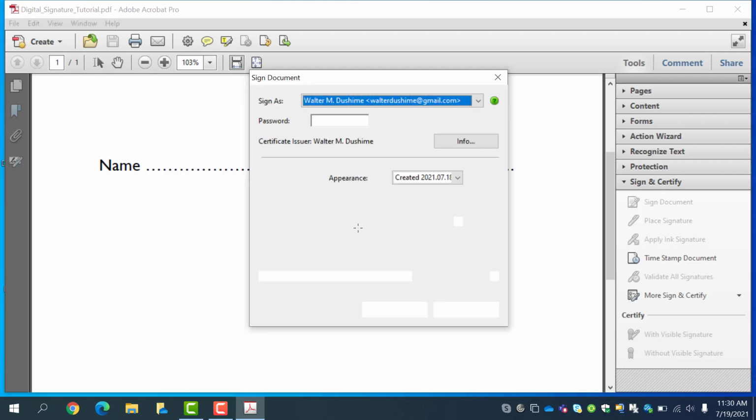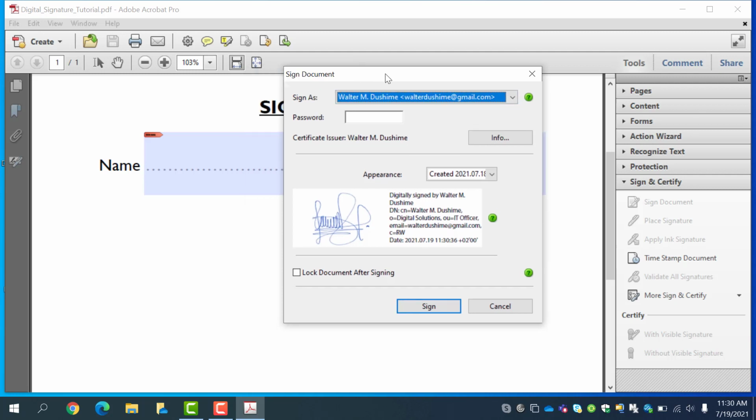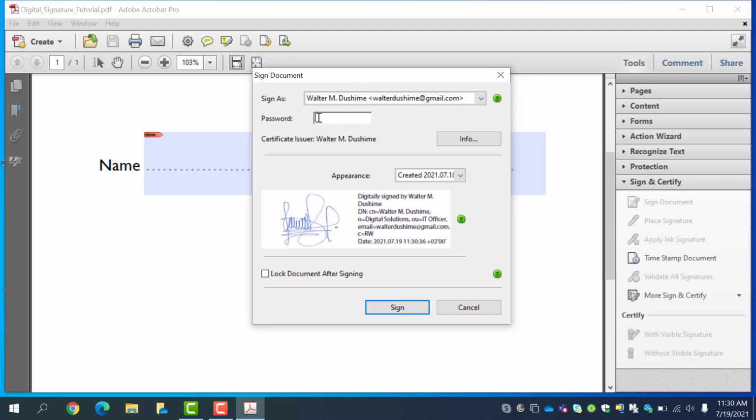Now I will be prompted with this window saying I have to put my password in order to place the signature. But before we place the signature, I'm going to show you how we can even insert an electronic file of our manual, our handmade signature.